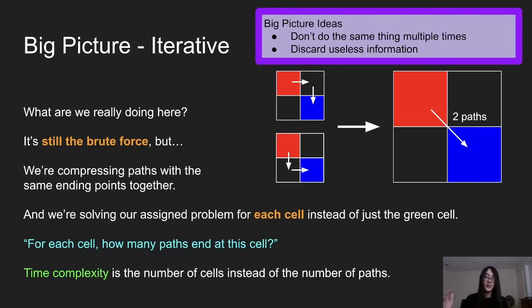Because we're still doing the brute force. The only difference is for each cell, we're compressing all of the paths that lead to that cell into one single path. For each path, we're discarding the information of how we got to the ending point because it doesn't matter. All that matters is where it ends, meaning that we're allowed to mash together all the paths that end at the same point. And we're actually solving the assigned problem for each cell instead of just the green cell.